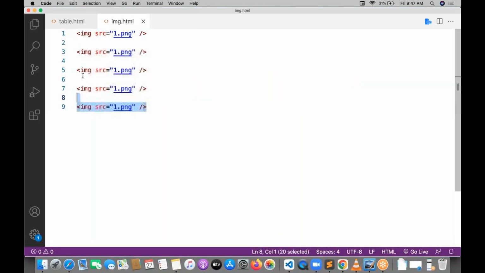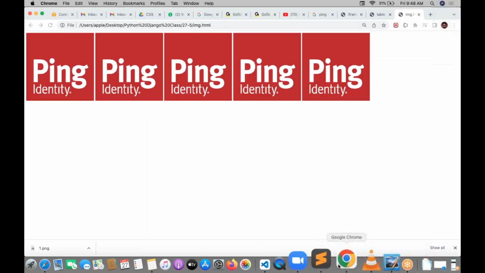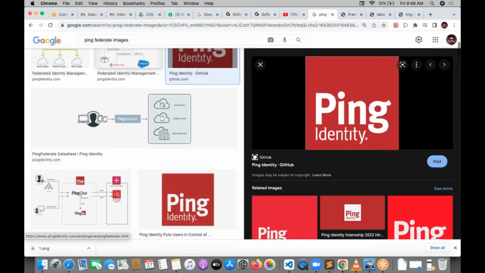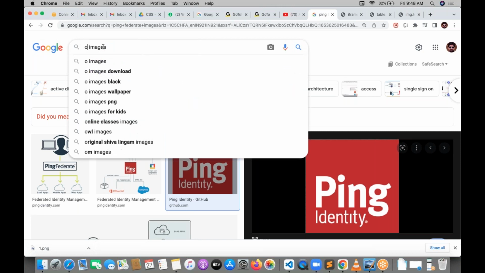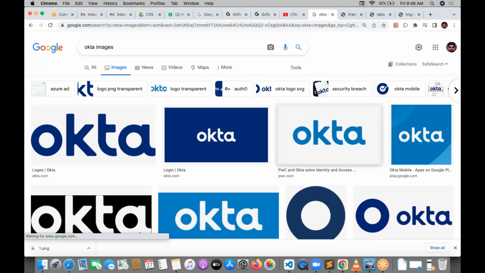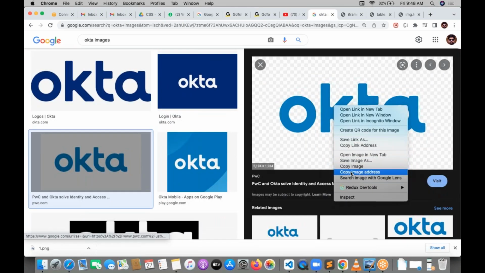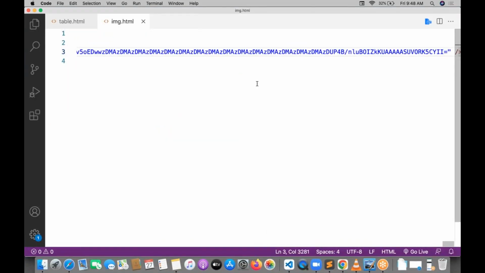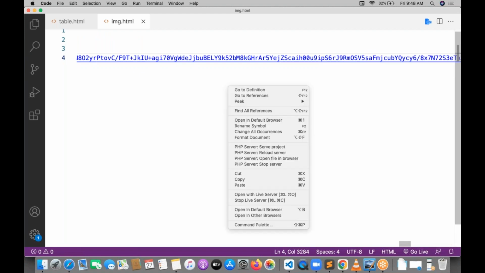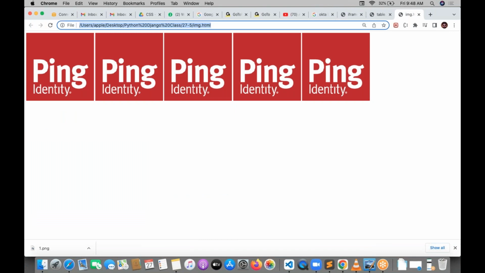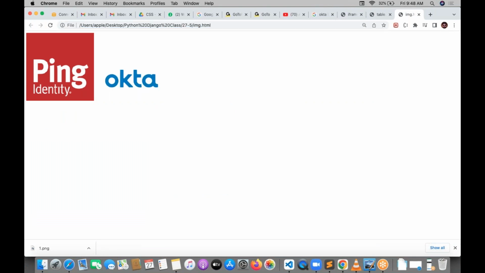If you want to place an image from a URL, you can do that. I will show how to take an image from a URL. Let me go to Okta. I'm searching for Okta images. So this is an Okta image. Right click on this, copy image address, remove this 1.png, and paste the image address. Now you can see your output. There are two images: one is Ping Identity, one is Okta.